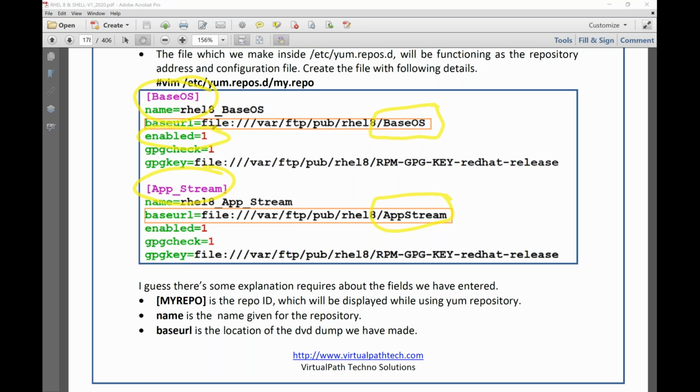It will only allow you to download Red Hat verified packages. If you don't want this feature, then you can say GPG check equals 0. If you say GPG check equals 0, it will allow you to download and install any packages that are available from different repositories, even if they are not verified or digitally signed by Red Hat. If you want only Red Hat verified packages, then go with GPG check equals 1.